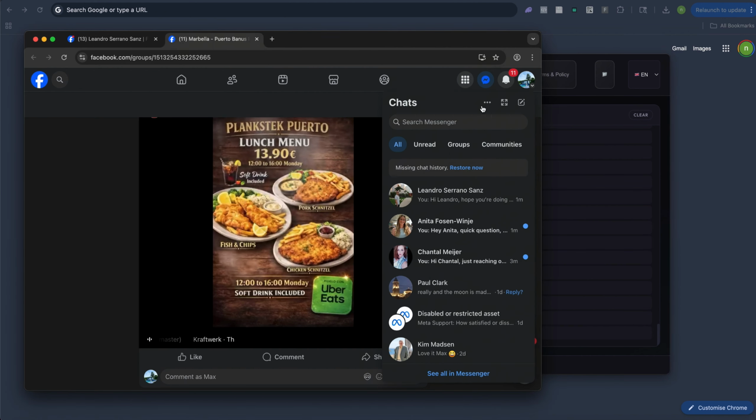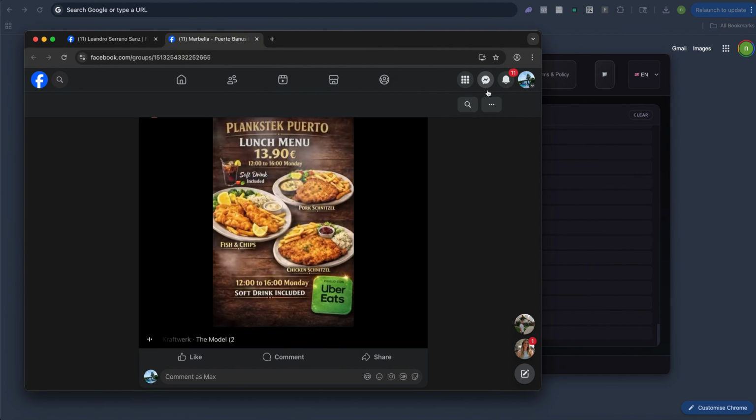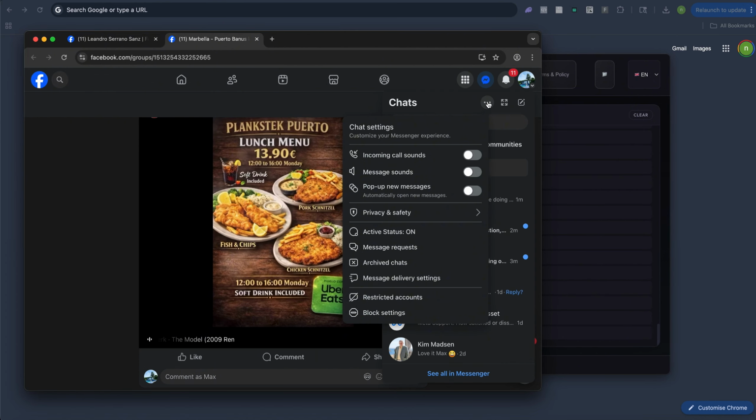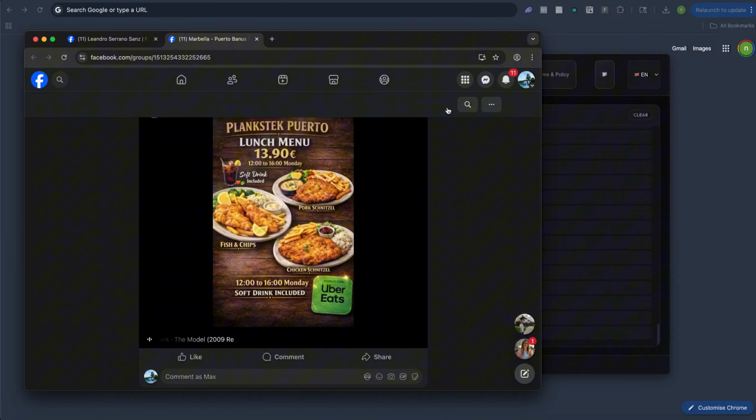Now, very important part here is you have to set this up the first time when you're writing messages, because if somebody writes you a message back, they're gonna interrupt the software. What we need to do is click on Messenger, 3 dots, and then we turn off all of these. You will probably have all of these turned on. Just turn these all off. This is only for desktop. It's not affecting your mobile.